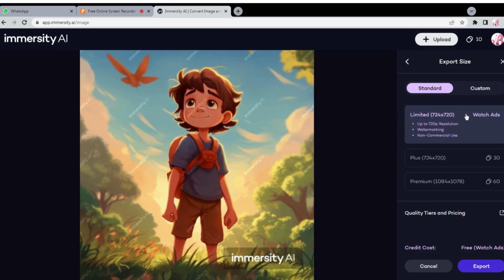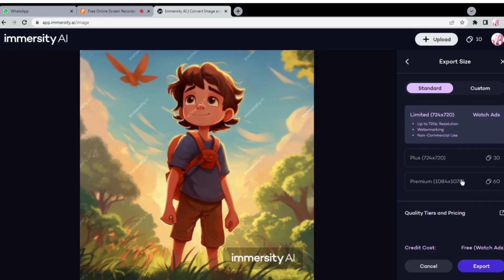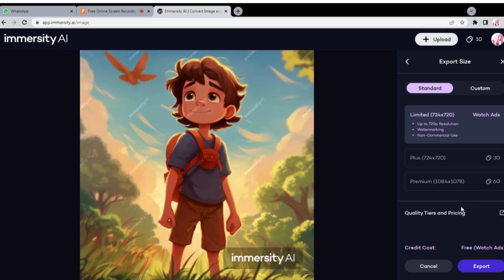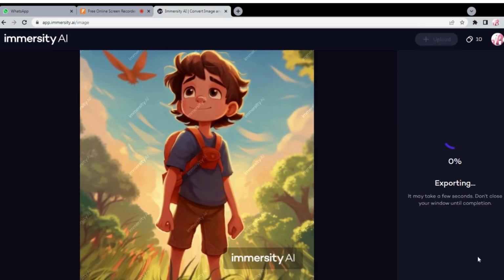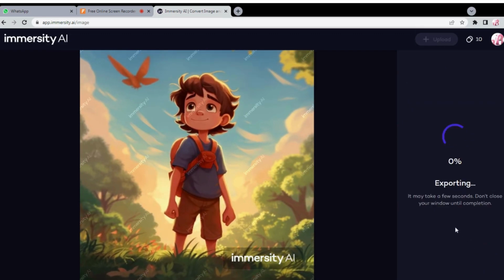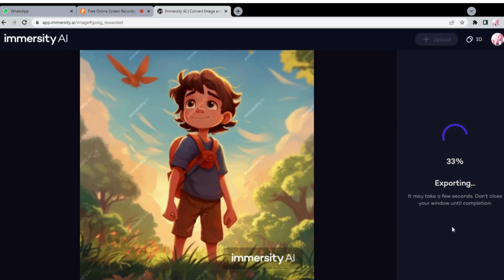Step 6. Download your animation. After selecting the export quality, click on Export. Your animation will be processed and saved in your download folder. And that's it. Your animated image is ready to be shared and enjoyed.